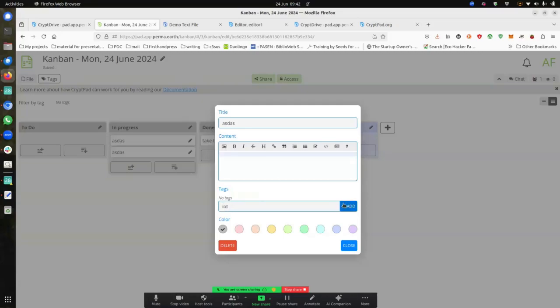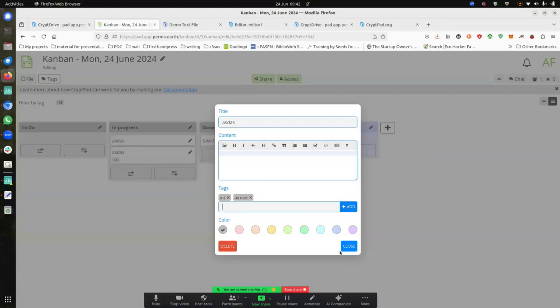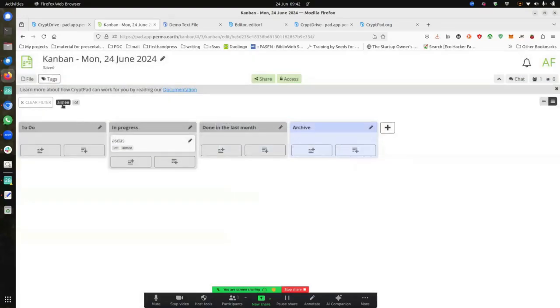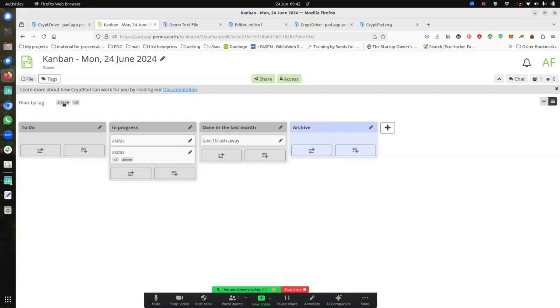Let's say AMT, Amy, Rose. So here is where if I click on the tag, it will only show me the task with that tag. Pretty helpful. Interesting also share options here.